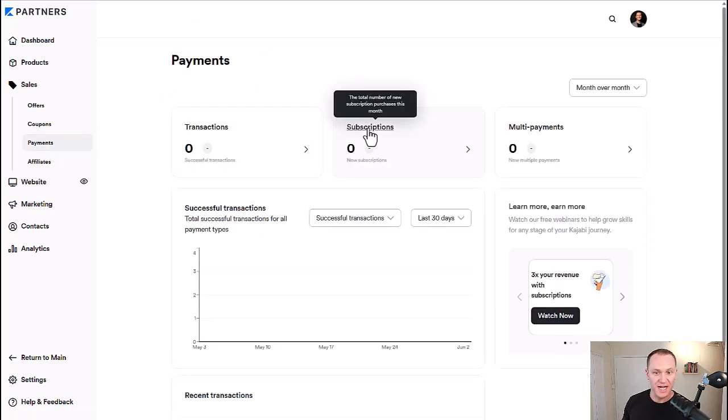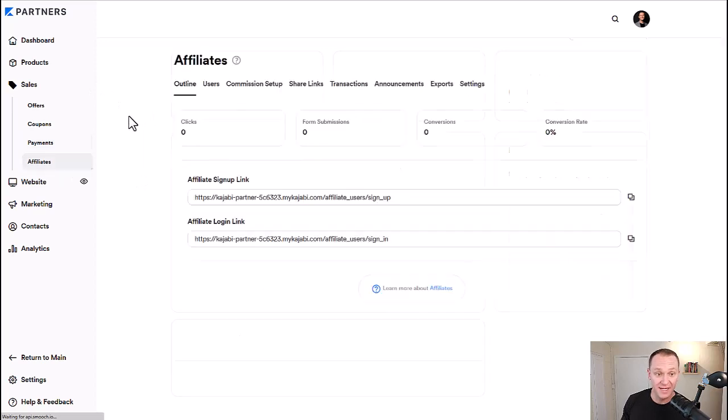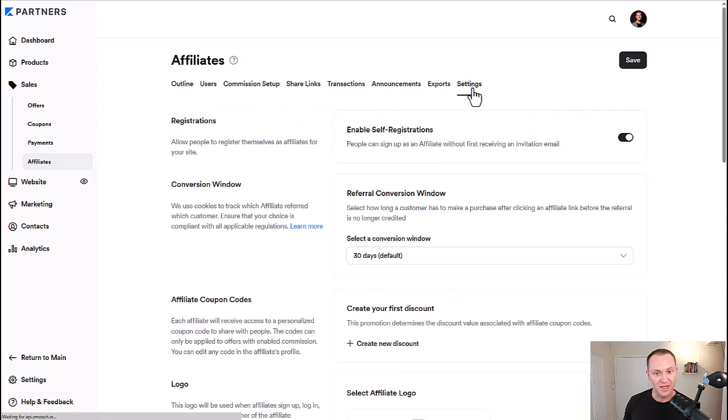You can see the transactions, subscriptions, or multi-payments, and be able to learn a lot more about your audience, what people are paying for, successful transactions over the last 30 days, more just analytics for you. And then affiliates. You can have your own affiliates inside of Kajabi, which is pretty cool. So you have an affiliate sign up link or a login link for people, and you can change up what the look and feel of it's going to be like as well.